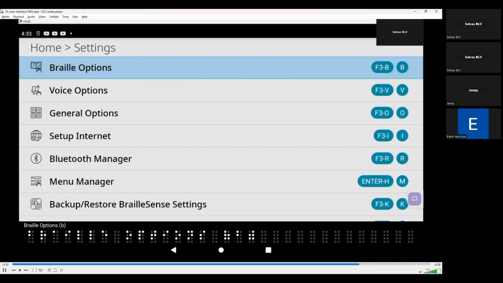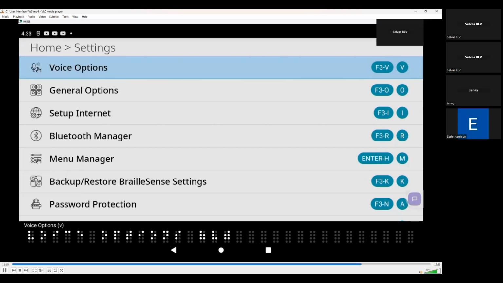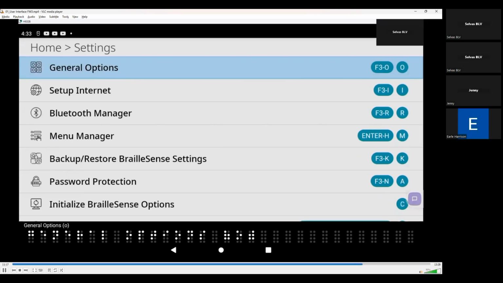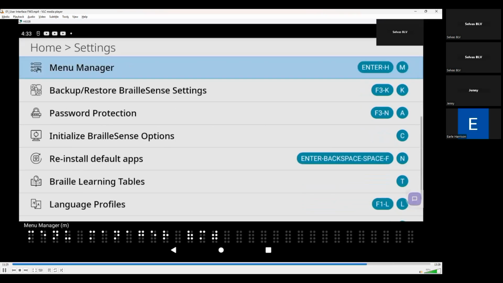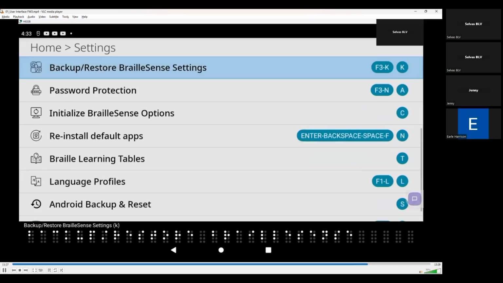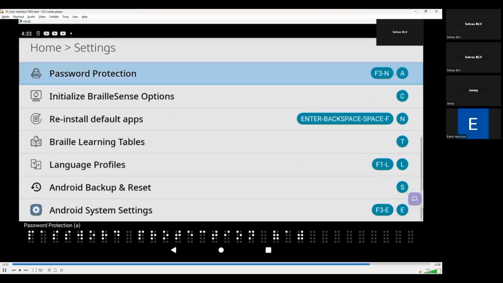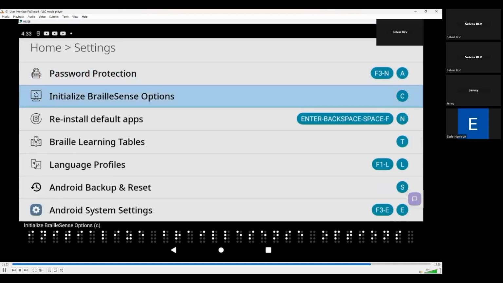So we've got Braille options, Voice options. V. General options. O. Setup internet. I. And we've got things like Bluetooth manager. R. Menu manager. M. Backup restore BrailleSense settings. K. Password protection. A. Initialize BrailleSense options. C. Reinstall default apps.